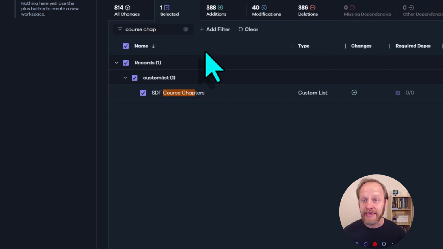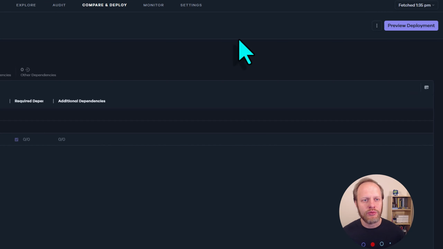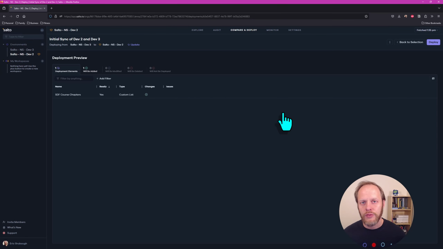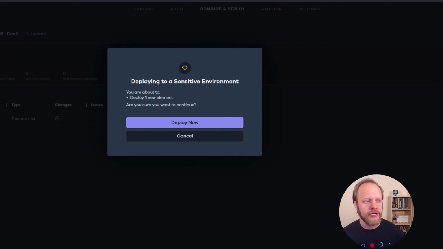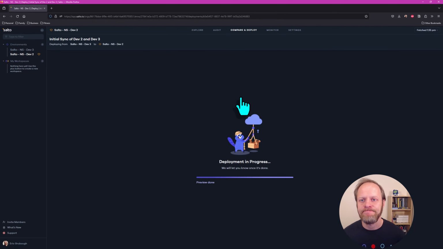Once we have identified and selected all of the elements that we wish to sync, we click Preview Deployment. Salto will build a deployment package containing all of the changes we selected, and it will validate those changes against the target account in order to prevent any potential deployment issues. Once the validation completes, we click Deploy to push the changes to our target account.